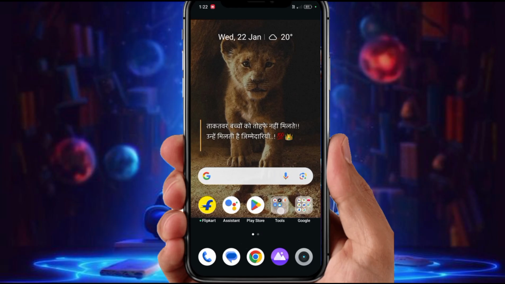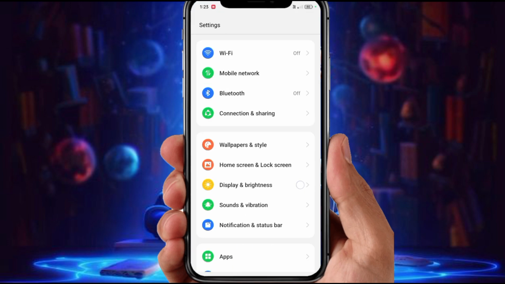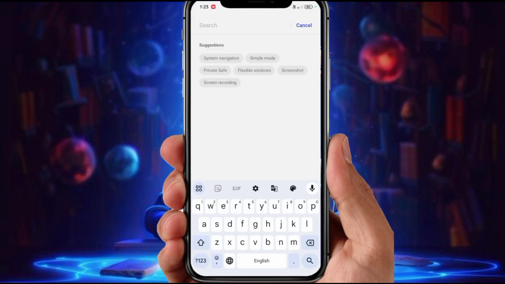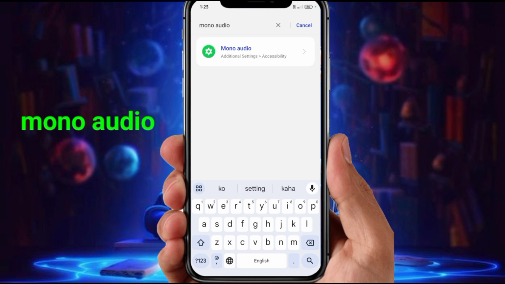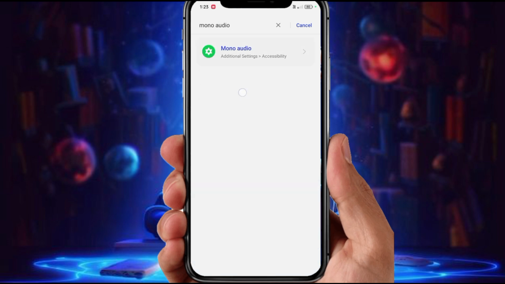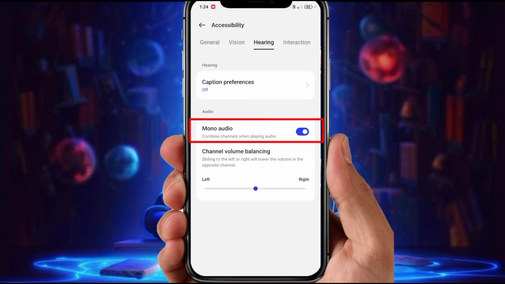So after starting the video, now you have to go to phone settings and search for the option of mono audio. Now you have to click on this. This setting will be off in your phone, so you have to turn on this setting. Now the volume of your Realme Narzo phone will be increased a lot.